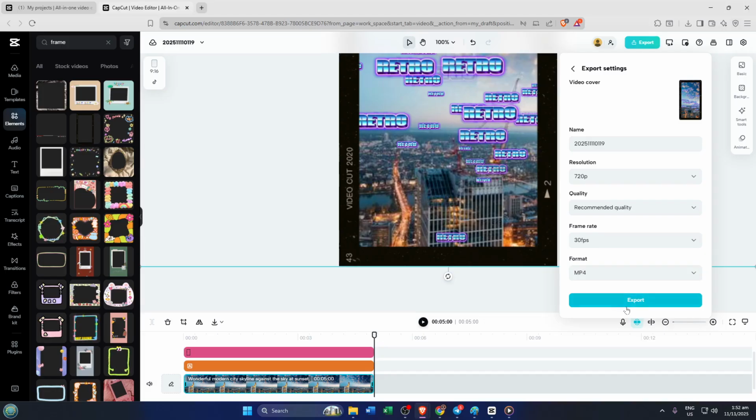Once you've reviewed and tweaked the settings to your liking, find the final Export button, usually at the bottom of the window, and click it. This part might take a few moments, especially for longer or higher resolution projects, so feel free to grab a drink or stretch while CapCut does its thing. The progress bar will let you know how far along the rendering process is. When export is done, CapCut automatically saves the finished video directly to your chosen spot on your computer.